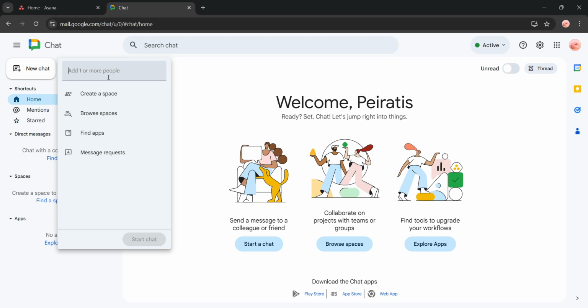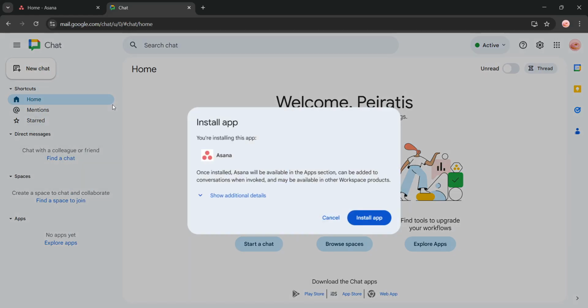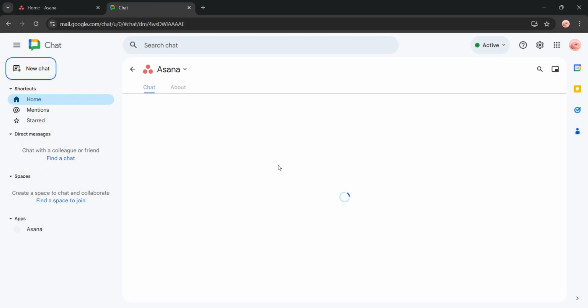Now, in the chat input box at the bottom of your screen, type Asana and press Enter. This command tells Google Chat that you want to add the Asana app to your conversation. You'll see a prompt appear asking you to add the app. So go ahead and click Add App to proceed.